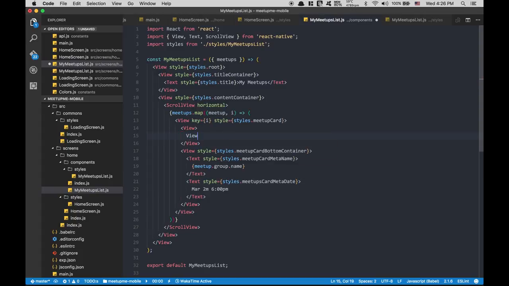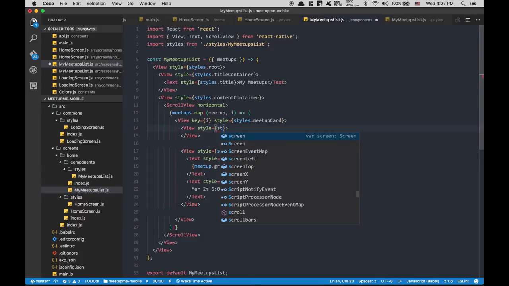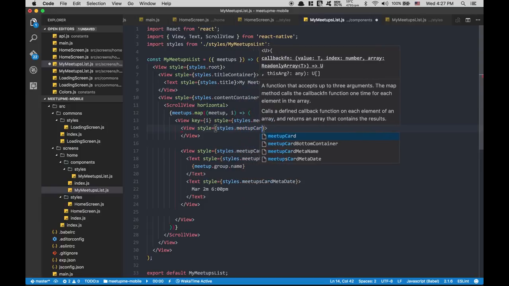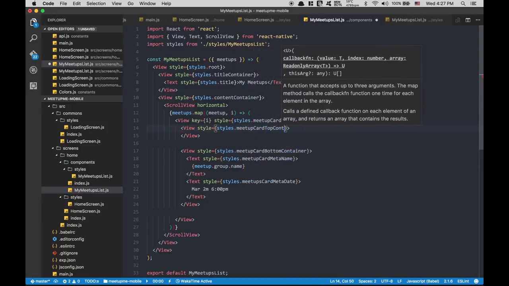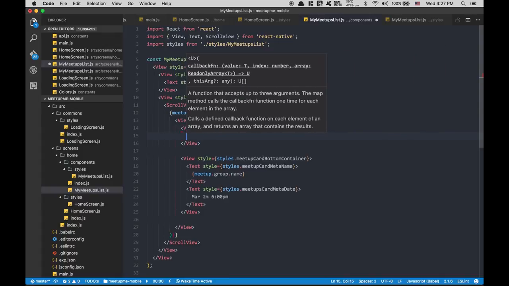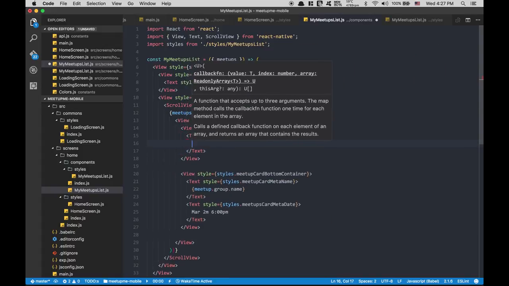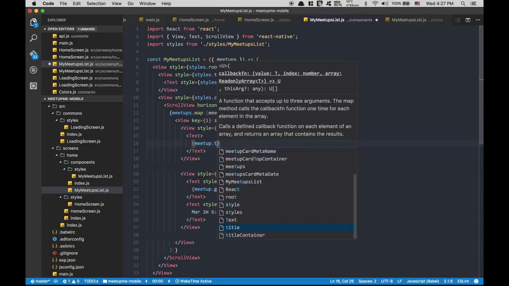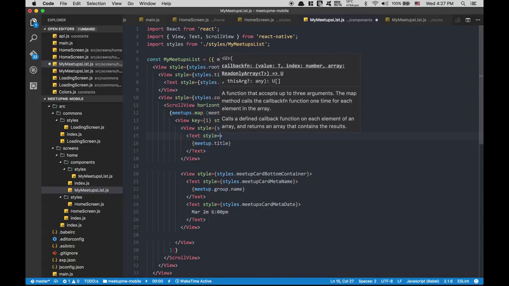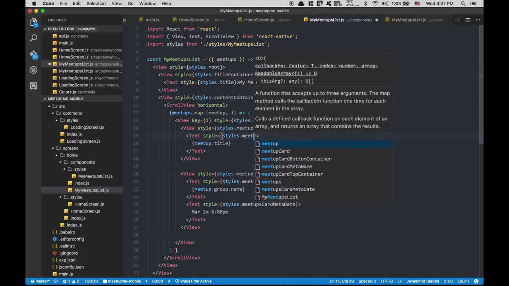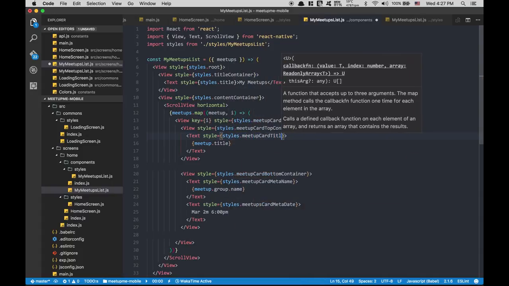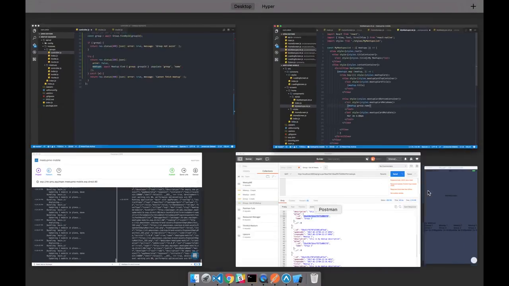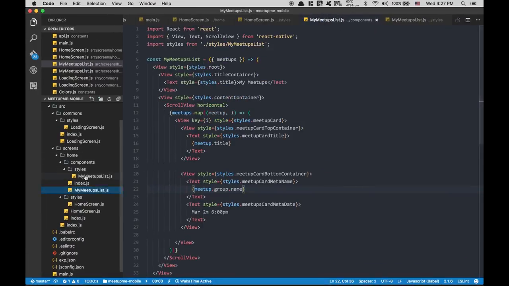Here I'm gonna add another View. Here I have my view, so I'm gonna just make some space, it's gonna be easier to see. So here I have my meetup card. Here I'm gonna add a style of style.meetupCardTopContainer, and in this one I'm gonna have only a Text that's gonna have the meetup.title. So I'm gonna have a style of meetupCardTitle. Perfect.